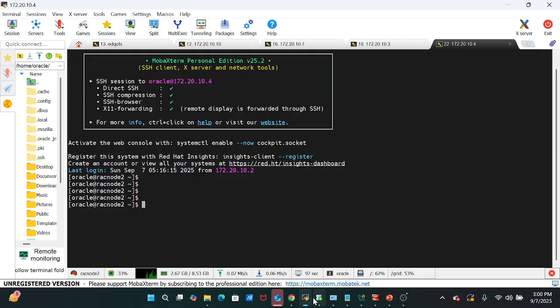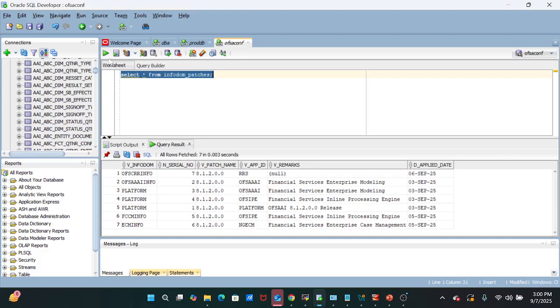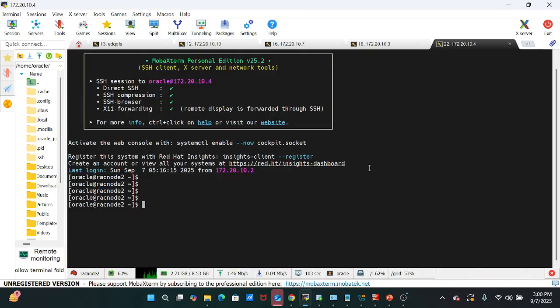Let me check here that it's working fine. Yes, everything is working fine. So what will I do here? I have to log in as root because I have to update the udev rules here.